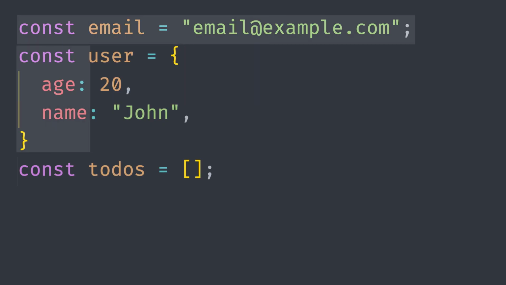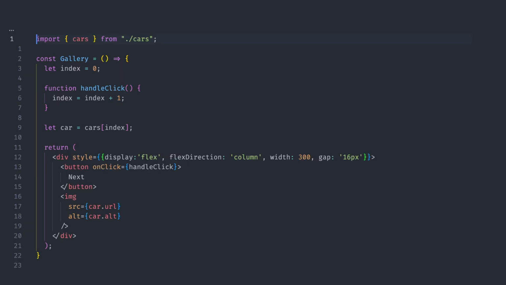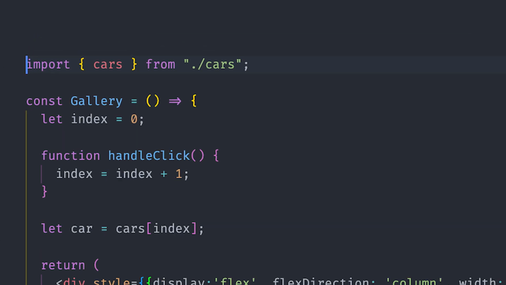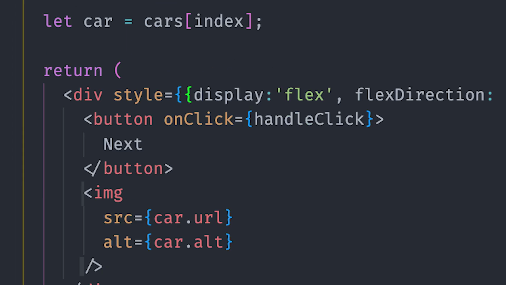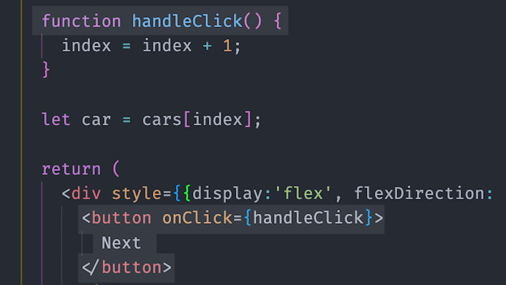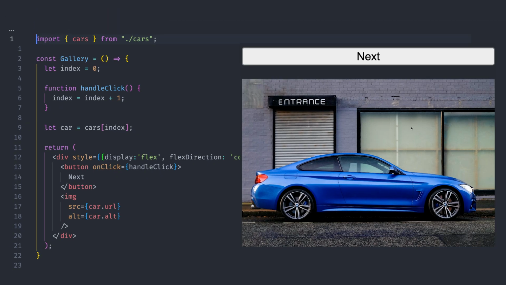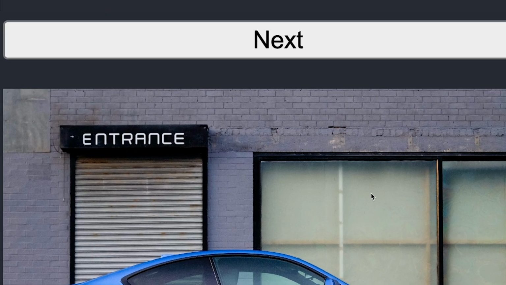In JavaScript, we have variables to store states, so why not use regular JavaScript? Let's look at the following code. We have a gallery component that lists a car by looking at the index. We also have a button with an onClick handler. The handleClick function is increasing the index by 1. What will happen if I click the next button? Will we see the next image?